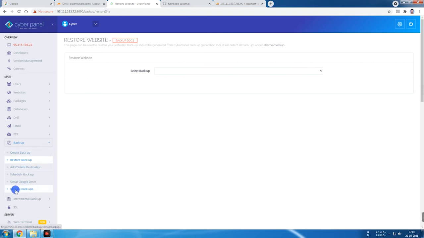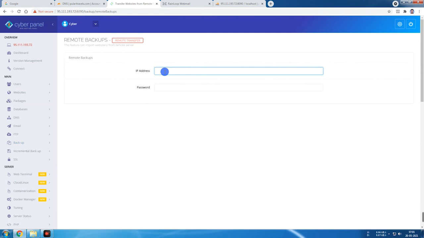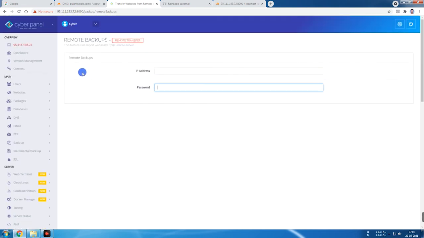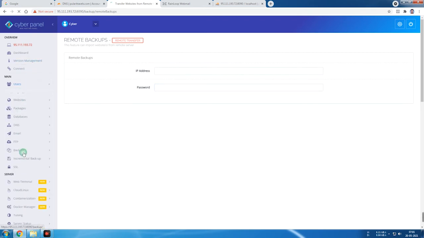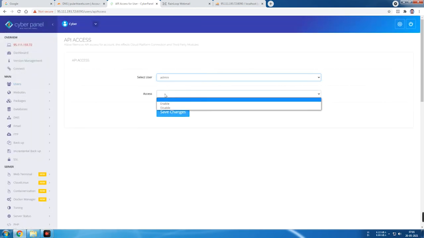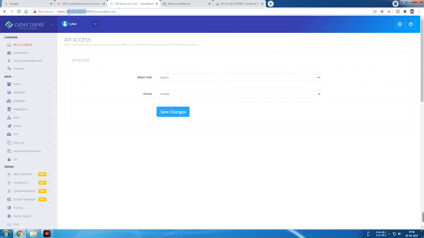That option is under remote backup. You click on remote backup, then just enter the IP of the other server where your website is located, that IP and that server's login password. Then it will fetch and it will work. Okay, so for that to work, you need to enable API, so don't forget that. If you enable API, then only it will work.